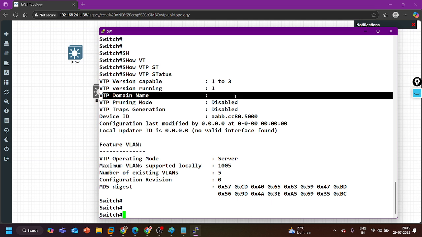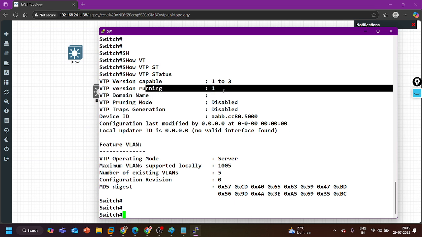You can see version capable 1, 2, 3, and current version is one. Capable is 1 to 3, but the current version running is 1. This switch is operating in version 1 right now, but it can support version 1 to version 3. You can configure version 1, version 2, and version 3.